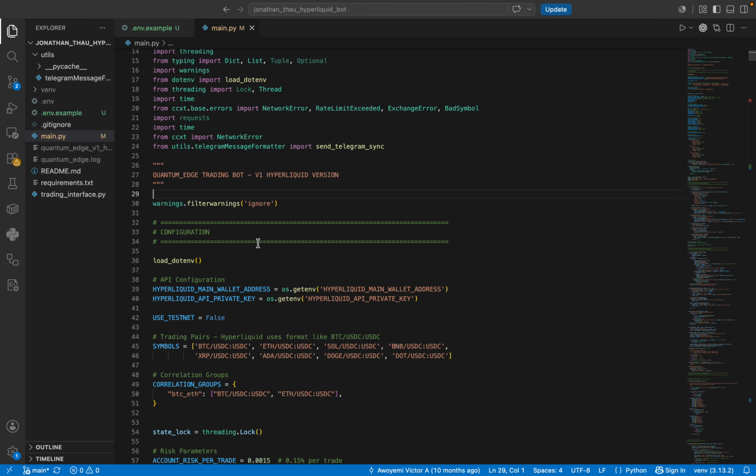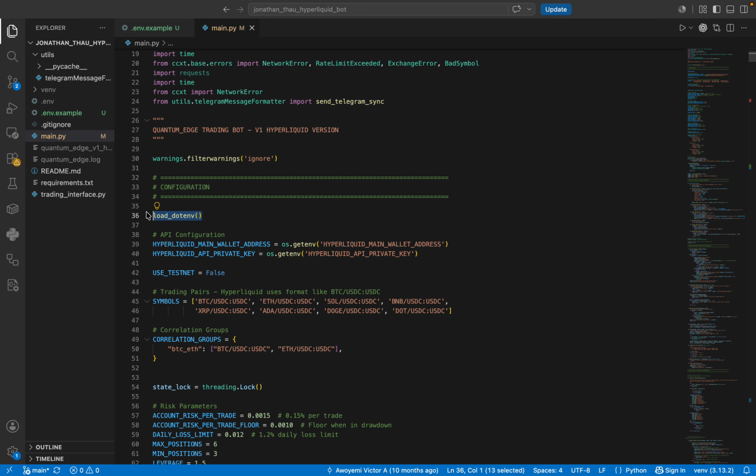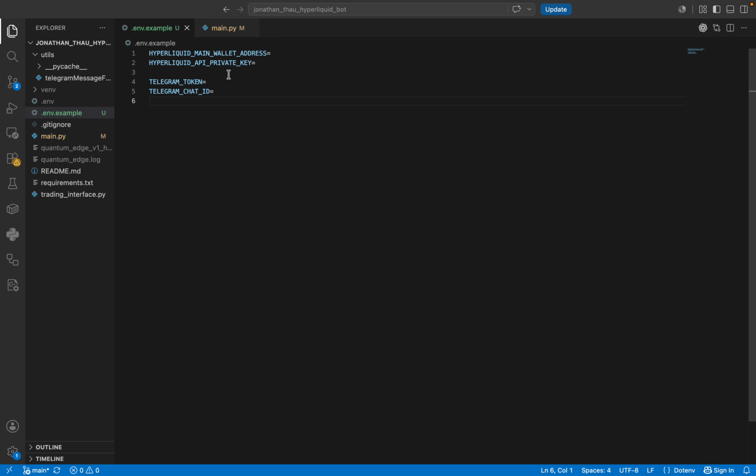And so here I'm loading the environment variable from my env file. My env example is like this. So for me to run this bot, or for your bot, if you are building a bot on a platform like Hyperliquid, you are going to need to input your Hyperliquid main wallet address and your API private key.